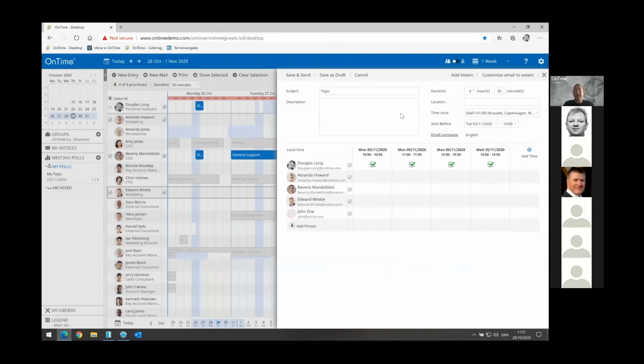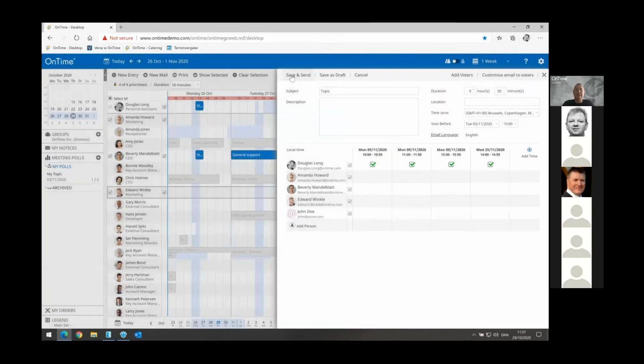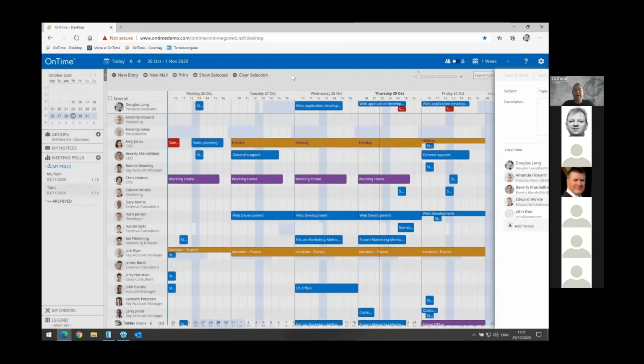Depending on where I am and which client I'm using, it will take the language of my native OnTime client. But let's say that I'm inviting some Japanese people, then I can create it in Japanese, or I can make it in German and things like that. Or I can write my own custom text if I know people very well and I don't want to make it so official. That's up to me. So save and send, and off we go.